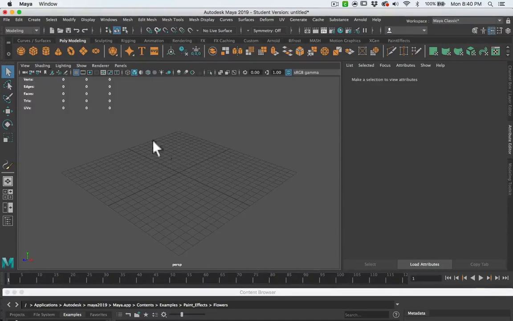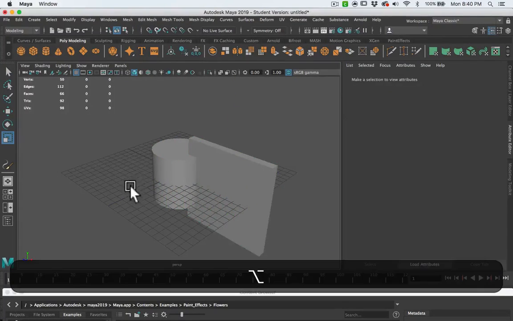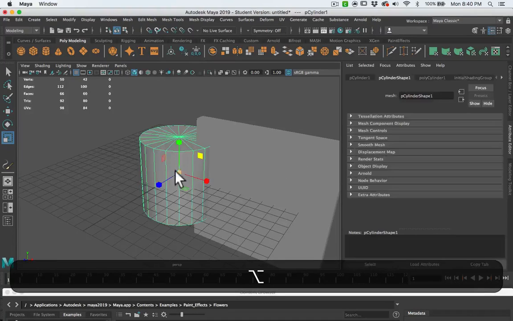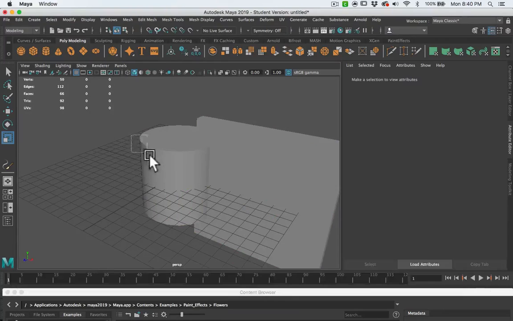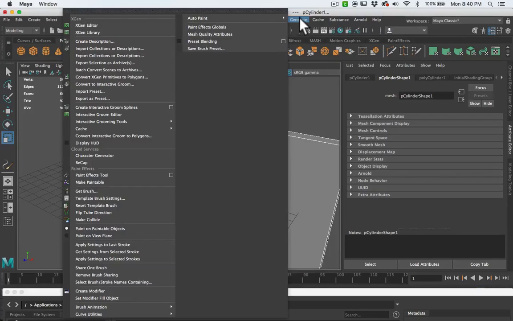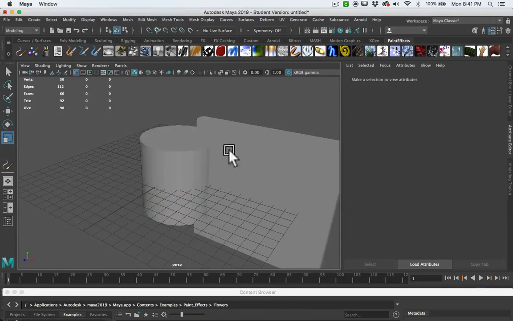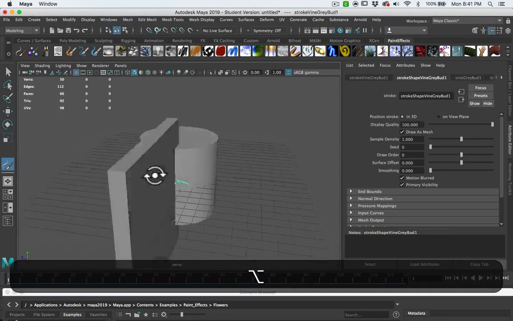One last thing I want to show you. Let's say that you have a column or a wall or something, and you want to paint something on top of it. Well, to do so, you would select your objects that you want to make paintable, click on Generate, and click on Make Paintable. So now if I want to draw something like this Vine Gray Bud brush, I could click and drag and it should follow on the actual objects that I have as best as it can.